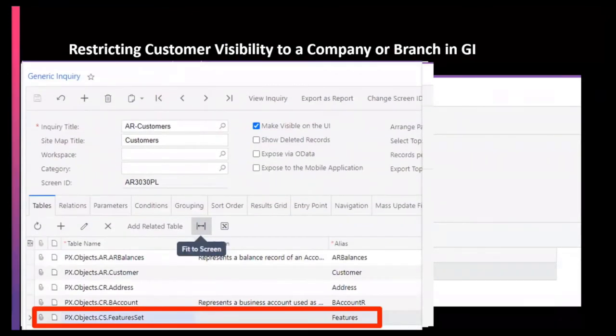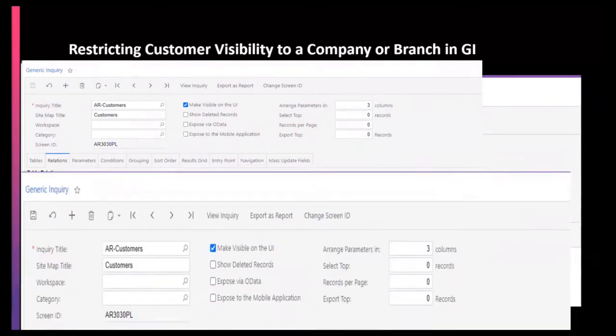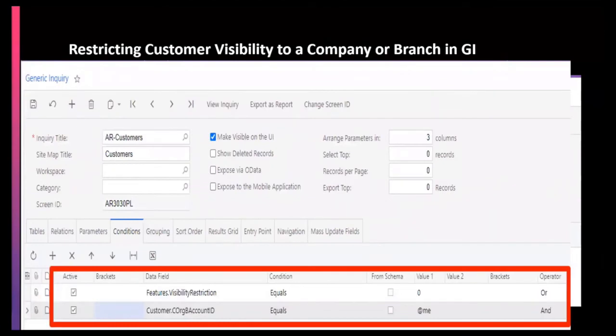Once this has been done, we need to add the feature set to our generic inquiry. The feature set has a relationship with customer, and the relationship is a cross relationship. After this, we have to add conditions where the feature visibility is equal to zero and the customer org B account is equal to admin.